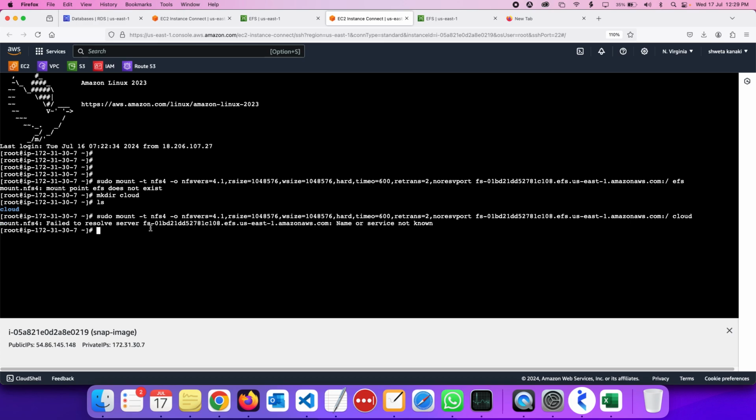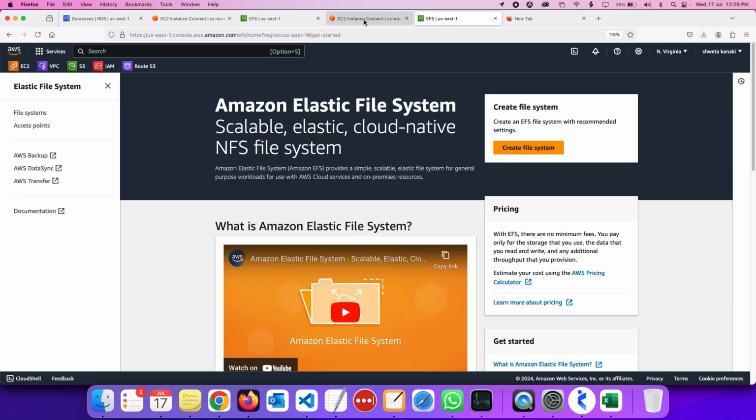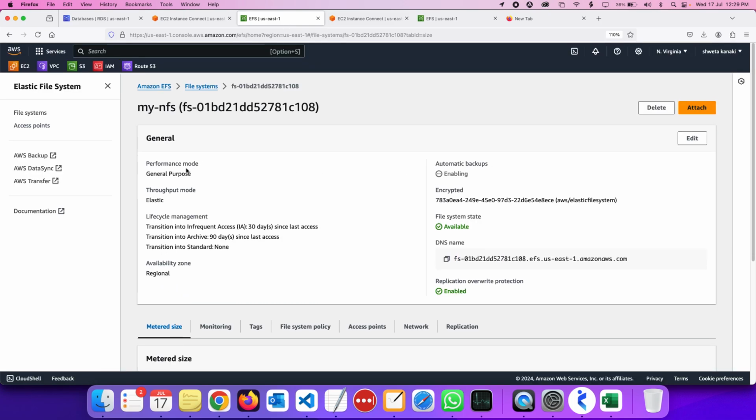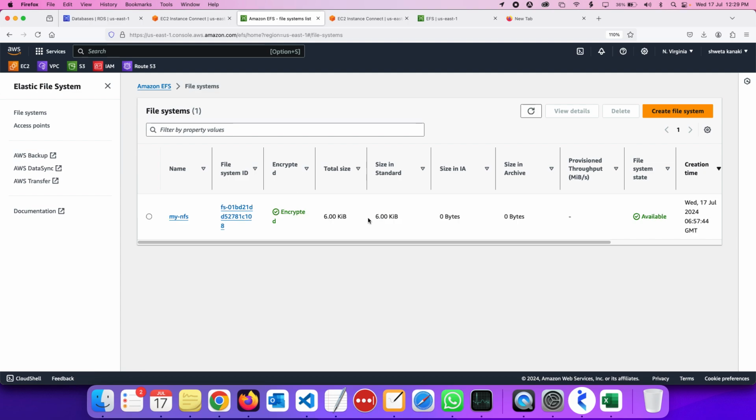Okay, so NFS failed to resolve this one, AWS no server known, because it's still creating. It's still creating your application, so it will take some time. If you can see this one, it's still general purpose and then file system. It may take some time.